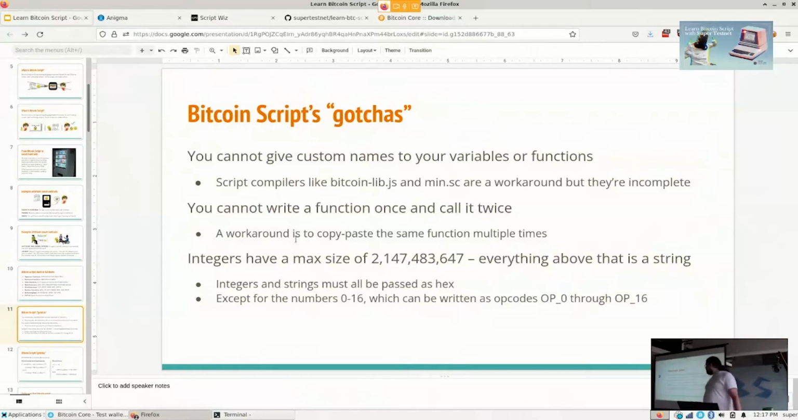Minsc and Bitcoin Lit. Well, I use this one all the time, actually. But you can try out Minsc, for example. I've never actually used it, but it is kind of neat that someone's trying to make a solution for that.